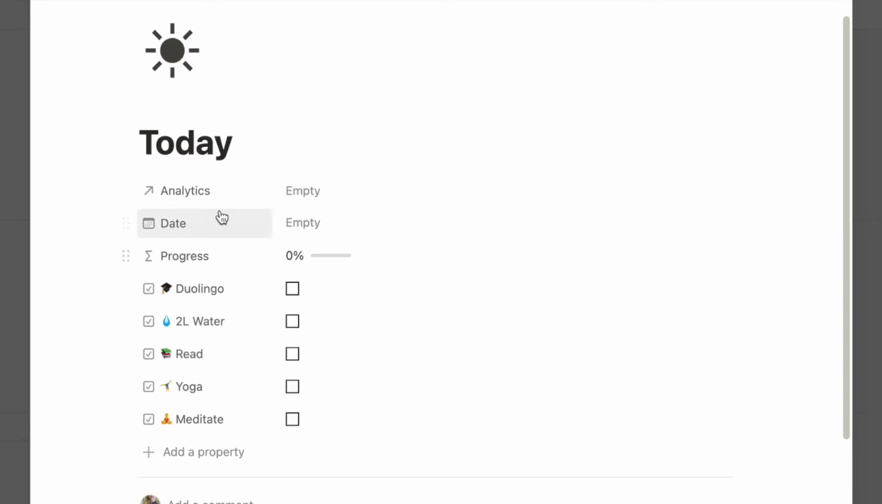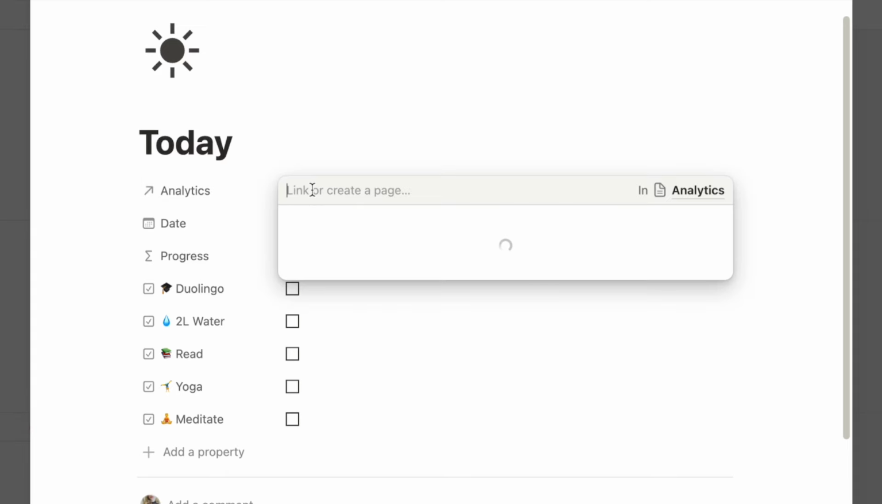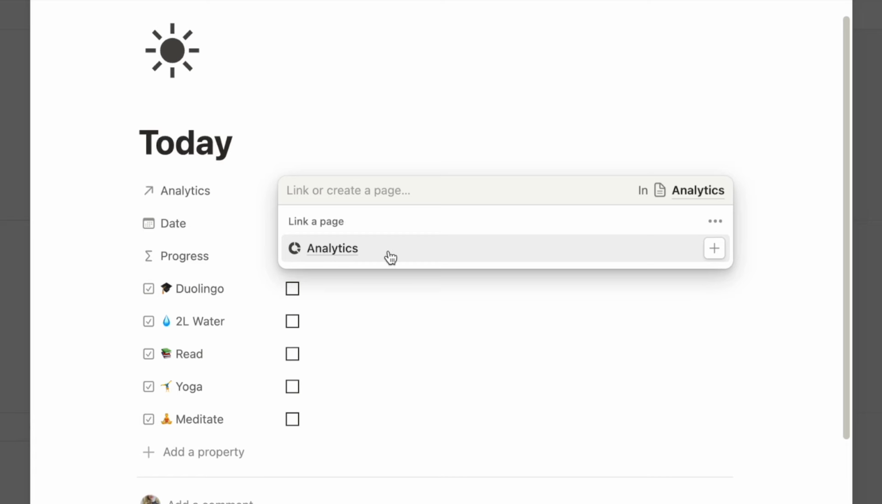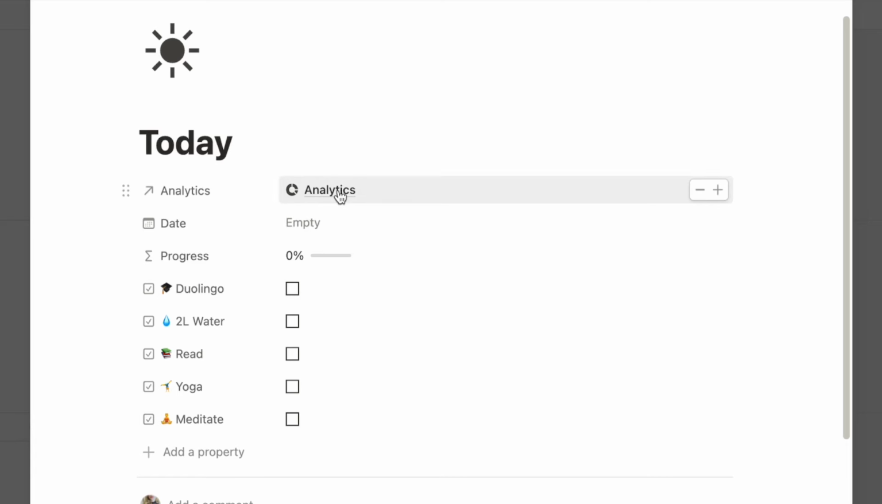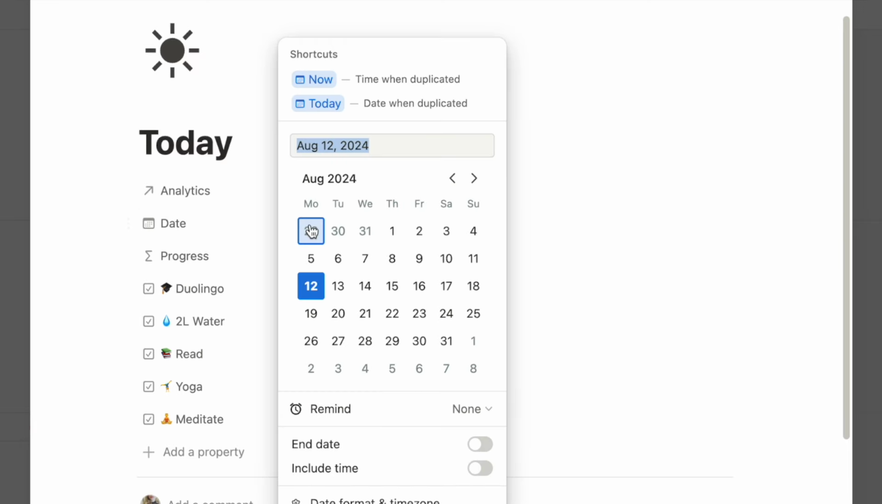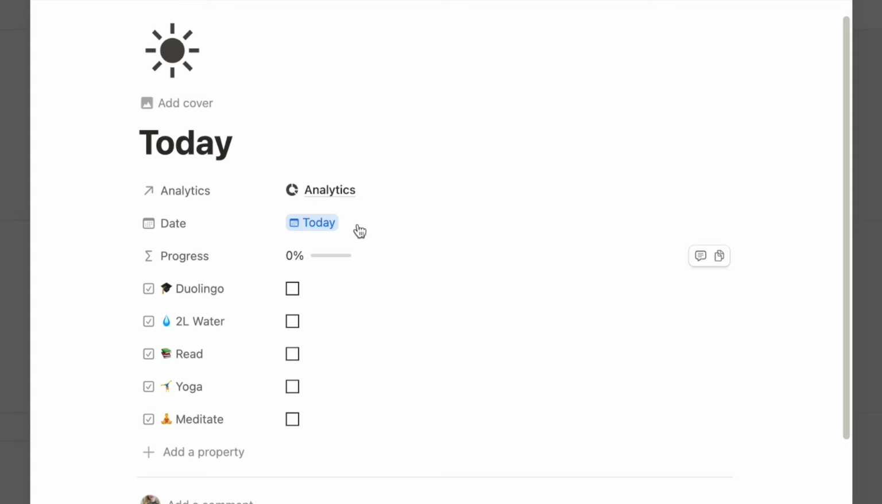Now these are all of the properties within the template, so you can pre-fill any of these that you want. So the first one we're going to pre-fill is this analytics relation. So as I said, we need to relate every single record to this analytics page for the analytics to work correctly. So I'm just going to pre-fill that so that I don't have to manually do that every day. For the date, I want it to be the current date of whenever I make this template. So I'm actually just going to select today, and that's just going to automatically pop in whatever today's date is when I select this template.